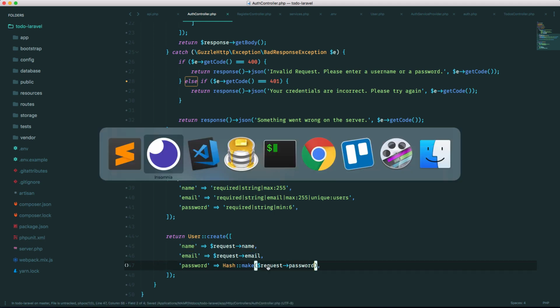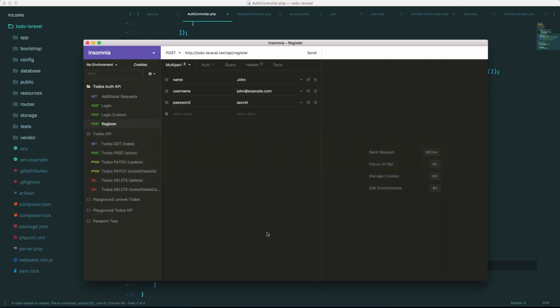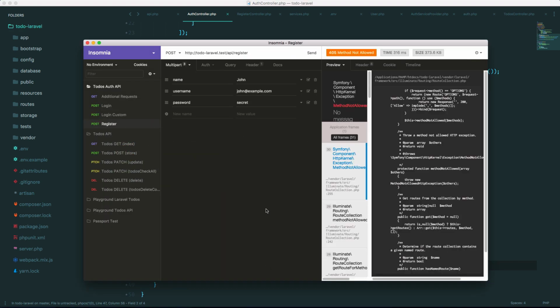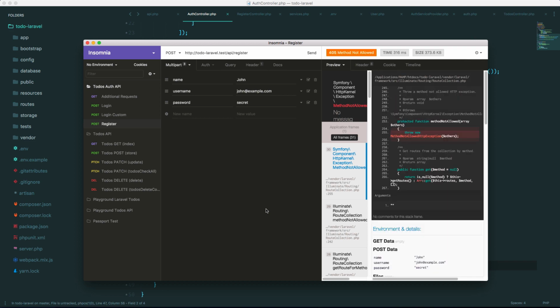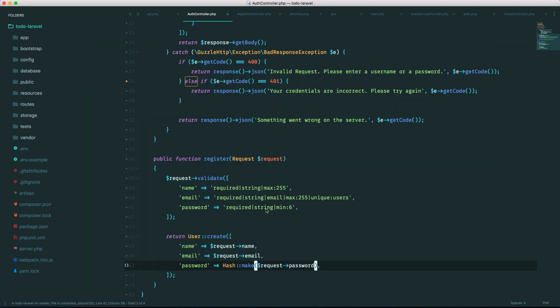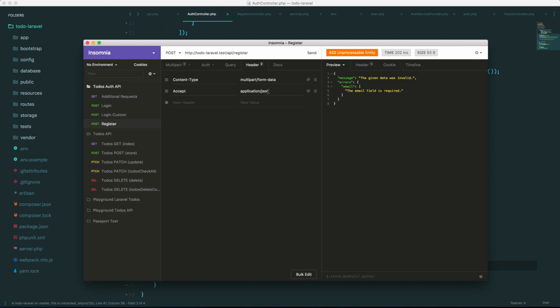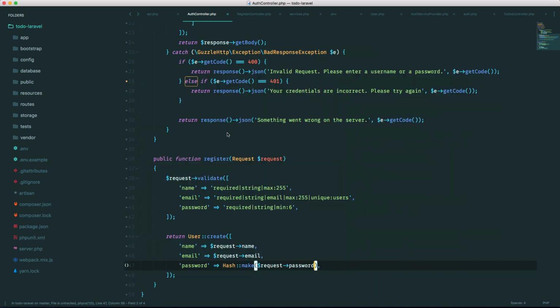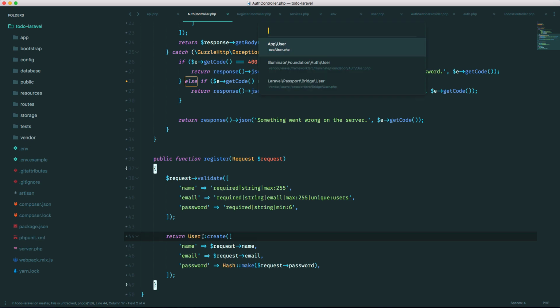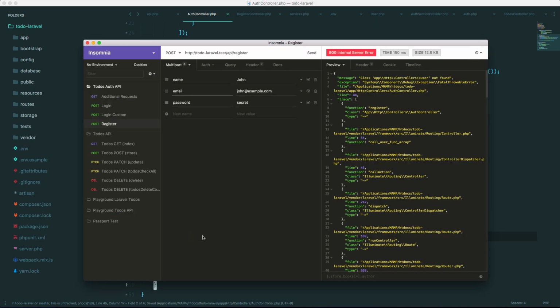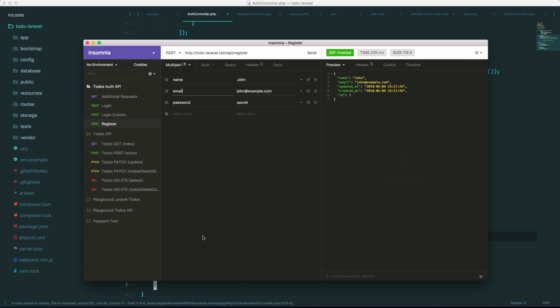Okay, let's see if that works. So let's just pass this through. Method not allowed. What did I do wrong? Okay, so I added this accept JSON, so it now returns JSON as an error, and it's saying the email field is required. So this has to be email instead of username. And now, user not found. Import. Try again. And there we go.